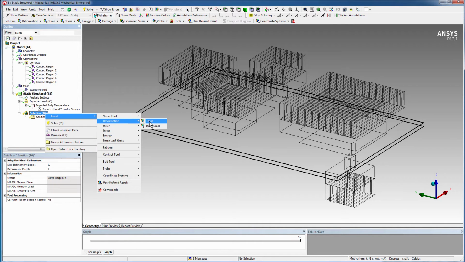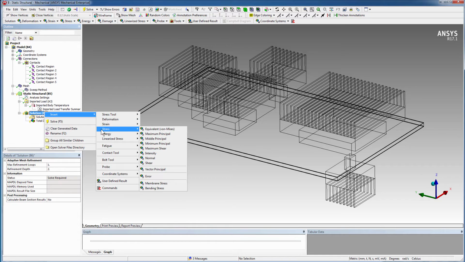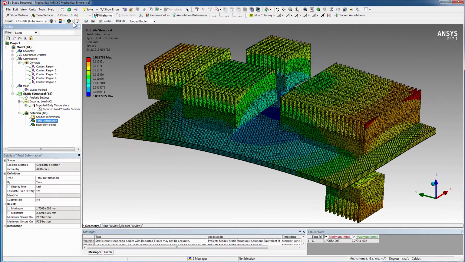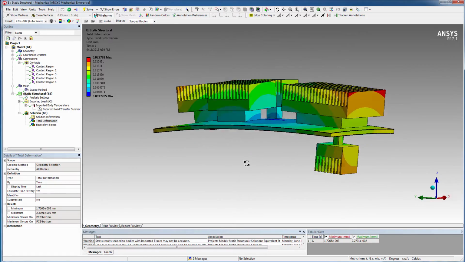Right-click Solution and insert Total Deformation. Similarly, insert Equivalent Stress as a solution option. Press F5 to generate the solution. From the Edges drop-down menu, click No Wireframe. Here's the plot for thermal deformation of the board, its components, and heat sinks.